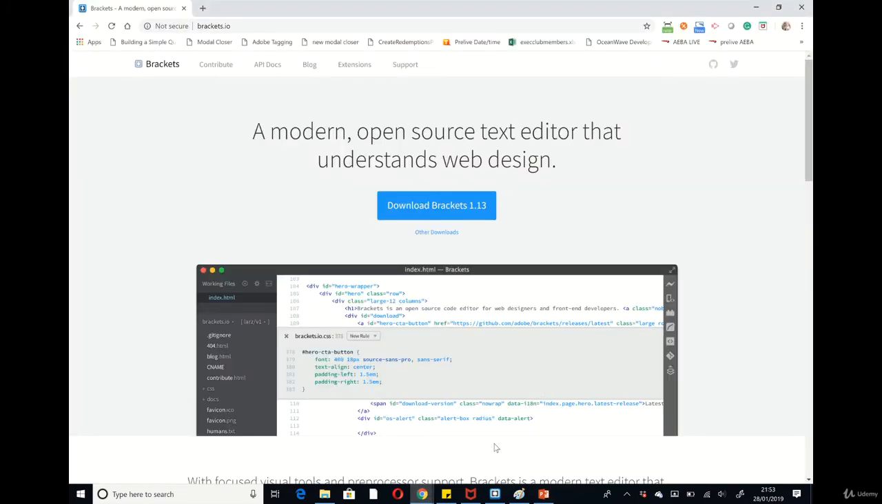Okay, so what you need to do is open up your browser, and in the address bar, I want you to type in brackets.io. Once you're on the Brackets website, you'll see a blue button, which is download Brackets 1.13. If you're doing this course maybe in a couple of months time from now, you might see that it's a different version, but don't worry about it, just download it regardless.